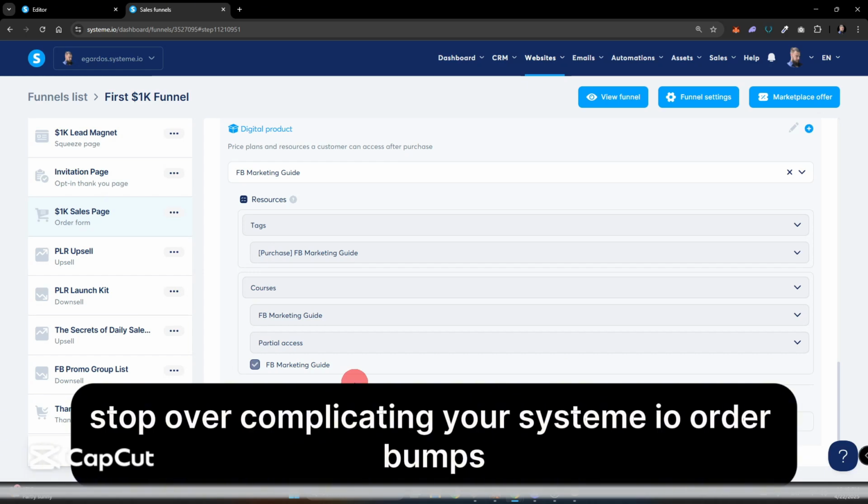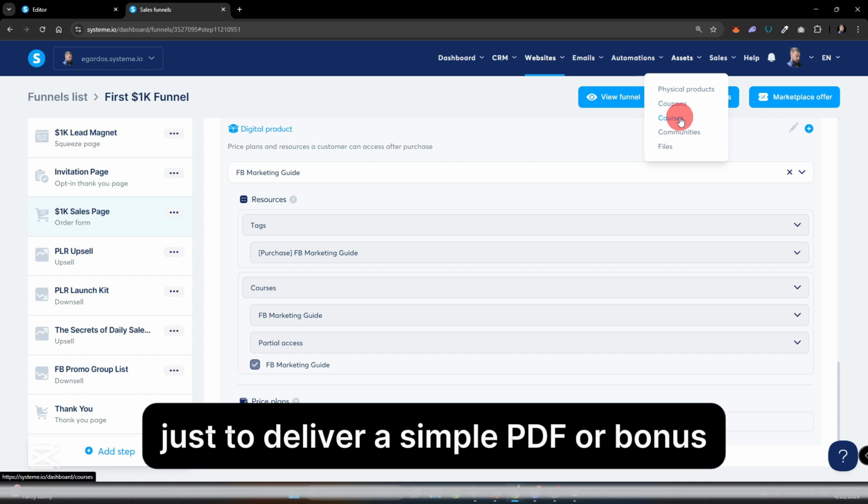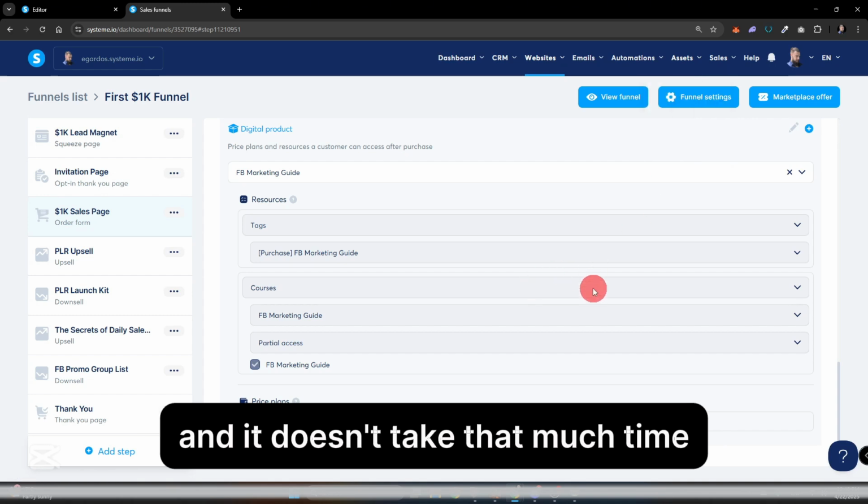Stop overcomplicating your System.io order bumps. You don't need to create a course just to deliver a simple PDF or bonus. Let me show you the smarter way, and it doesn't take that much time.